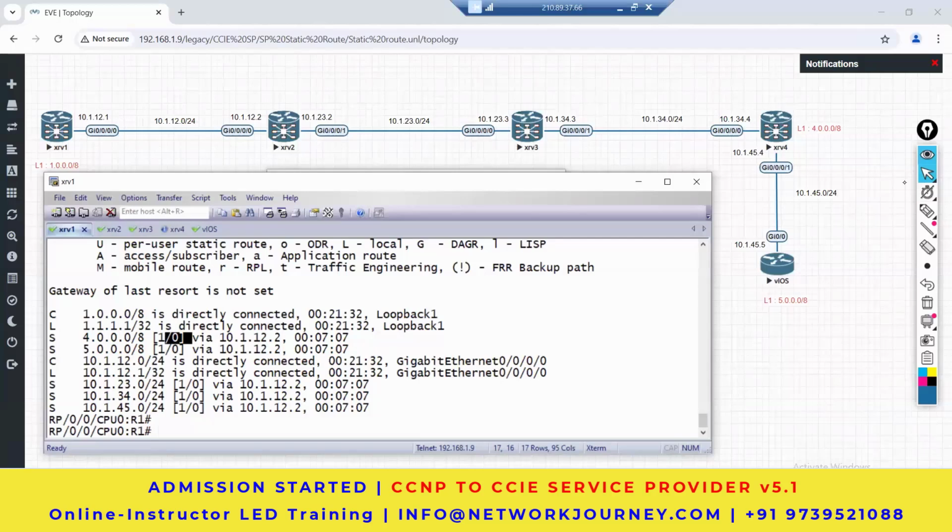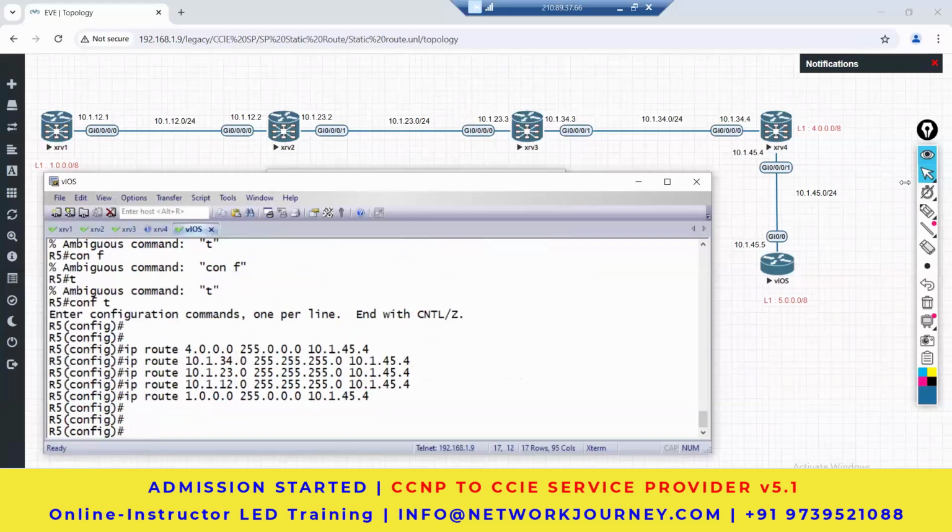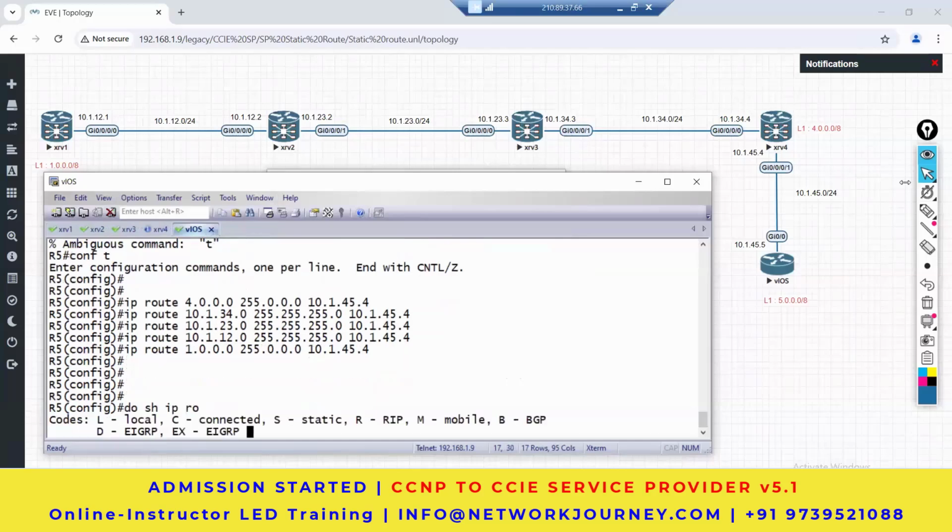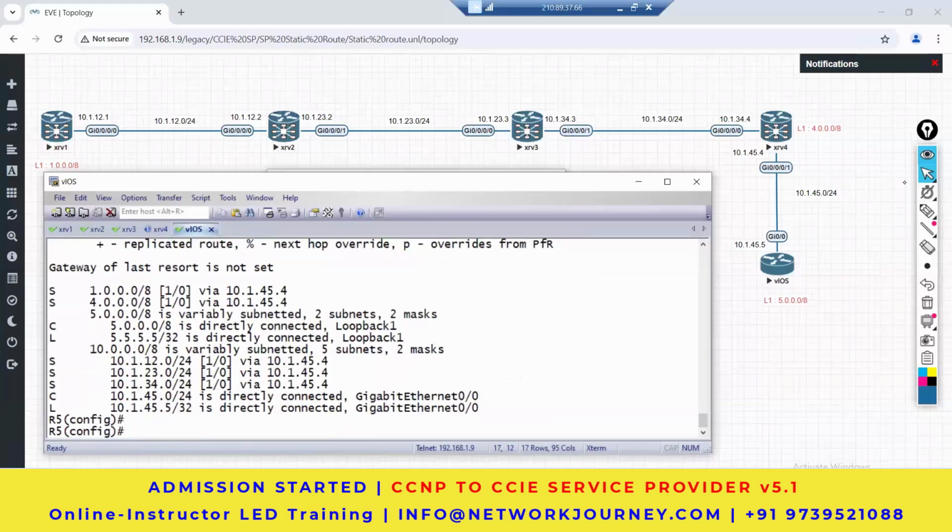He's saying that for this one, 12.2 is my next hop. So if any packet comes to me for this particular destination, I will forward the packet to router number 2. Same thing, let's verify on router 5. This is my IOS router. Do show ip route. I can see that I have this route as well.